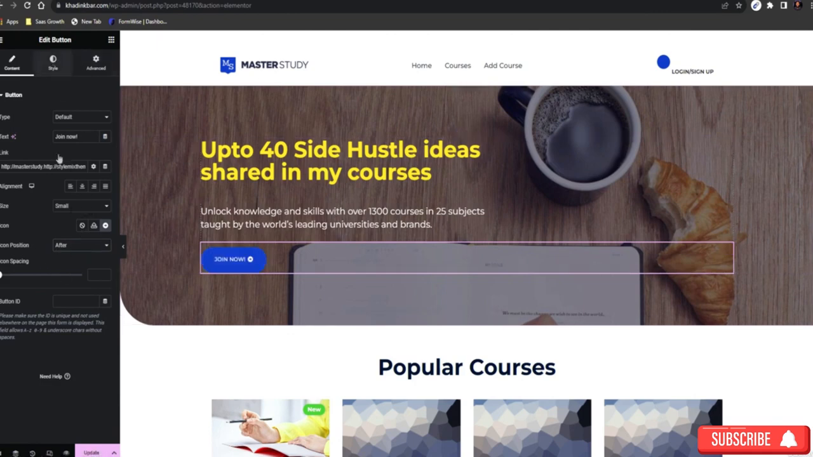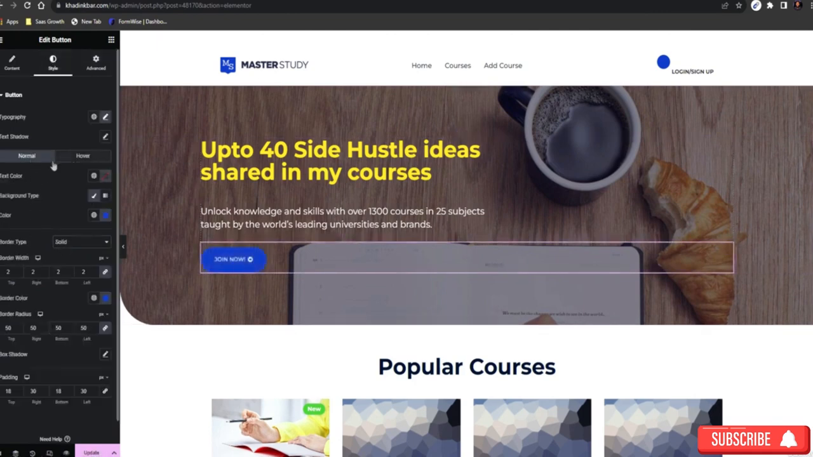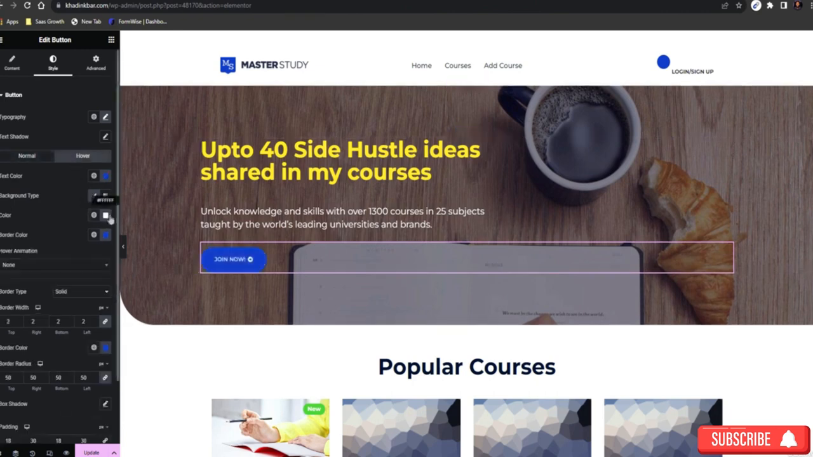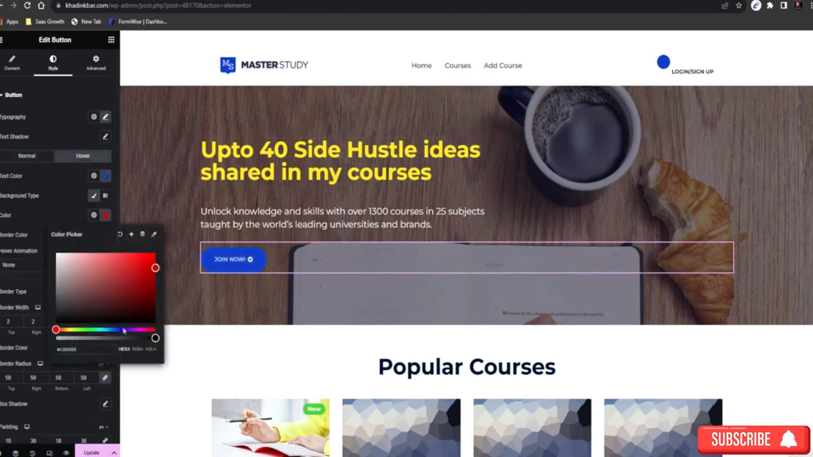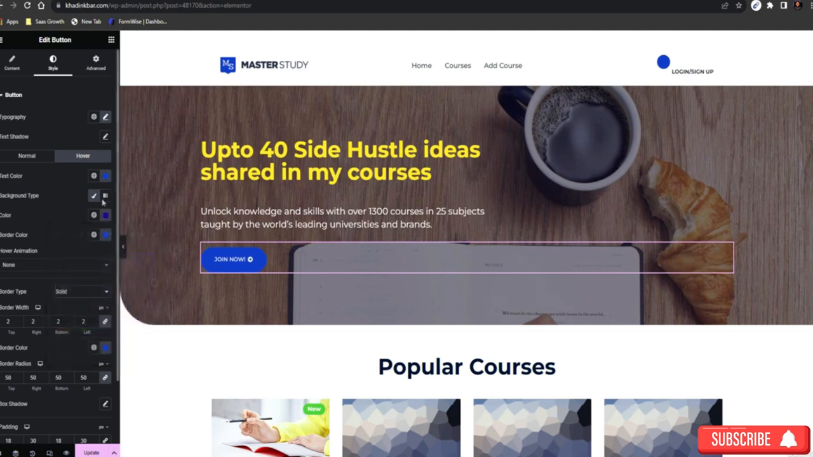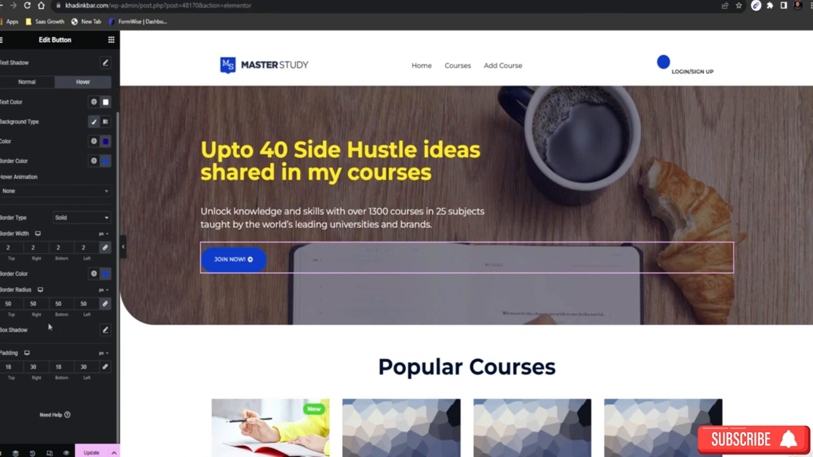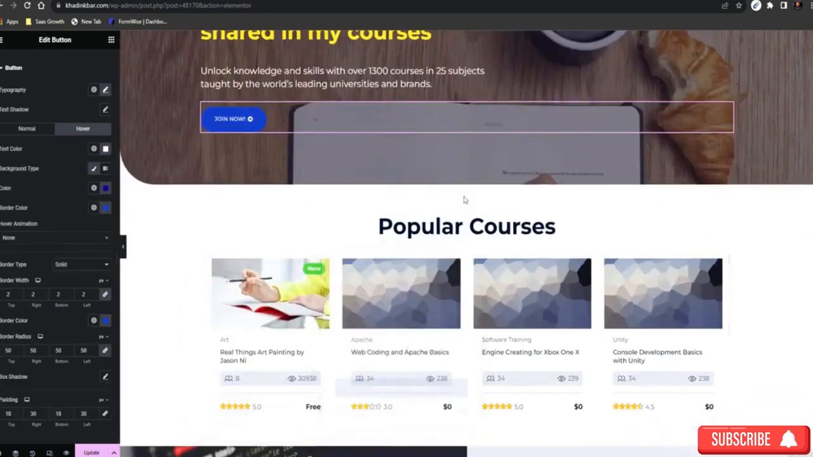And if you want to make changes to the button, you can go to styles, then you can go to hover to make changes to the hover effect. So I want this color in hover as well, and the text color would be this one. And then there are a lot of changes like border radius, etc. So you can make changes to that.